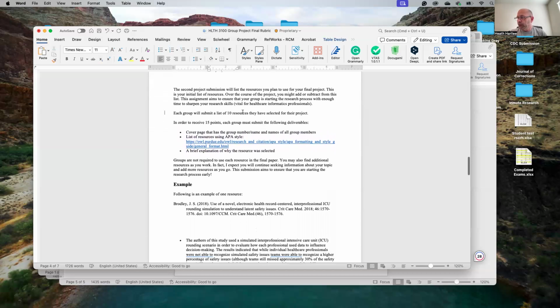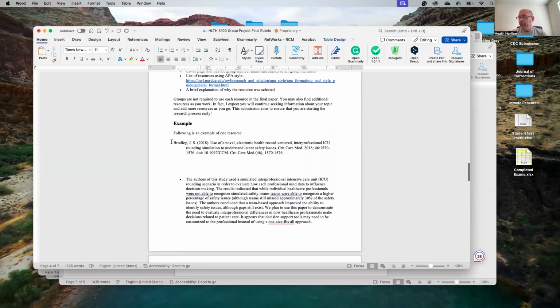Each group will submit a list of 10 resources. This is what's due on the 30th to let me know what you're looking at and how you're looking at it. If you need help on your references or your citations, here's the link to APA Purdue OWL. Here is how your references or citations should look on everything you do in this course. Look how the author's name is here.